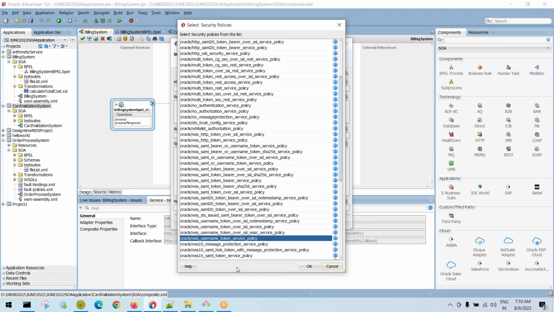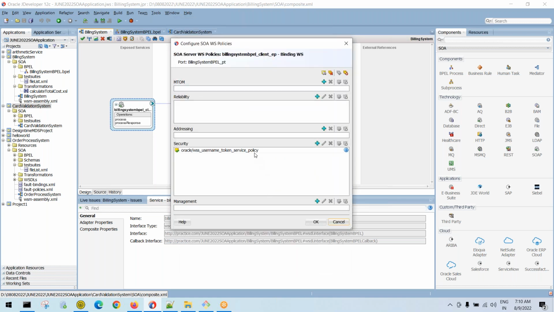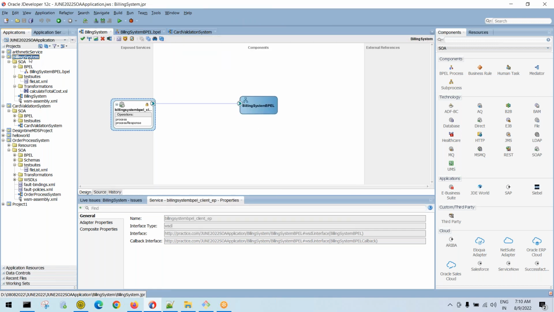Of course, everything is configuration. We don't write any programming here. Just select the policy whichever you want. Done. So I selected the policy. If anybody wants to test my web service, they have to provide username and password. If they don't know them, even though they have the concrete WSDL, they cannot access our web service. Okay, done. Now billing system is ready.